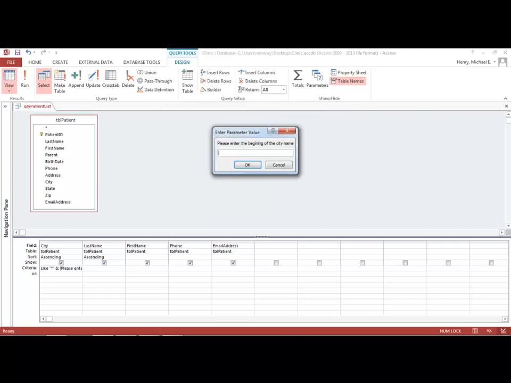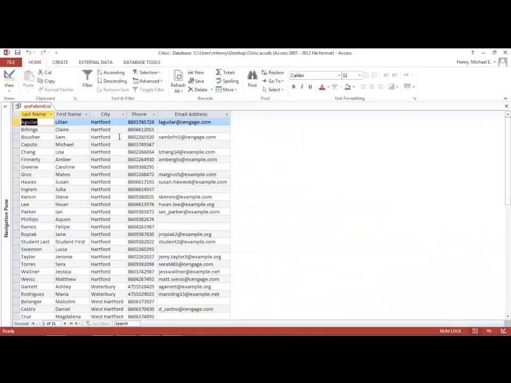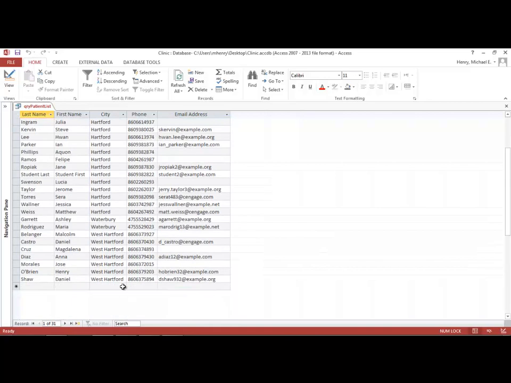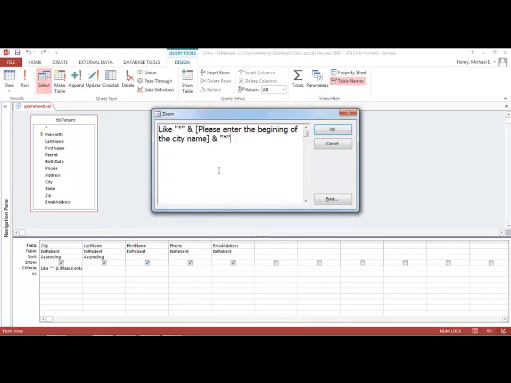Now when I type in the letter T, I get Hartford because there's a T somewhere in the middle. I get Waterbury, there's a T somewhere in the middle. And I get West Hartford because there's two T's. One is in the middle of there. So this allows me to put wildcards on any area while also using a parameter query. So we're concatenating two queries together.